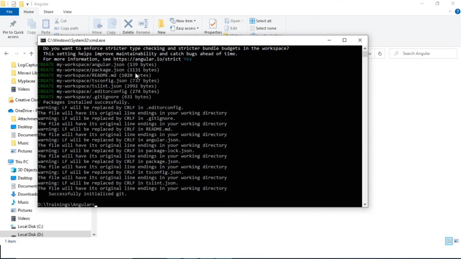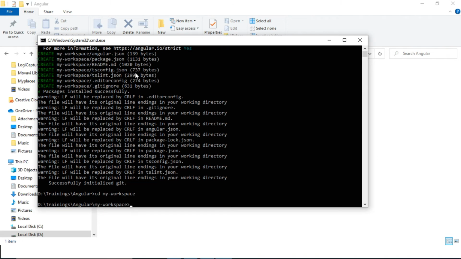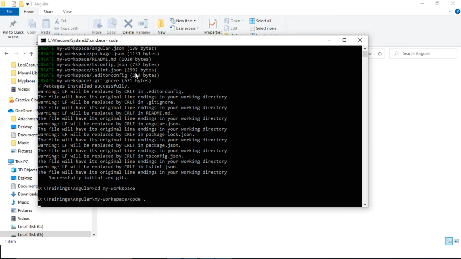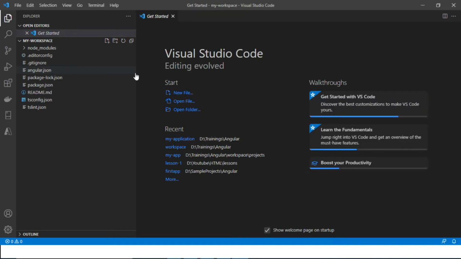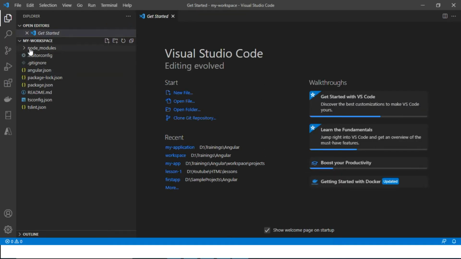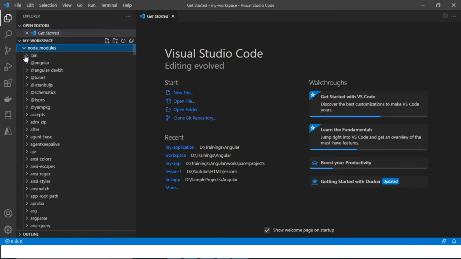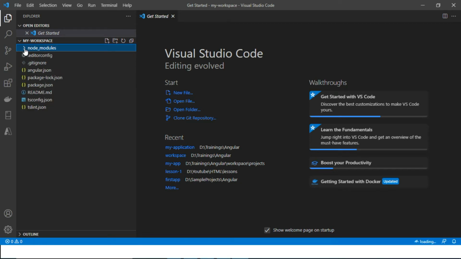Now we'll see the files and packages in the workspace by opening it in Visual Studio Code. To open this workspace in Visual Studio Code, I just move to my-workspace and run code . It will open the workspace in Visual Studio Code. Here are the files and node_modules. The installed packages are available in these node_modules.